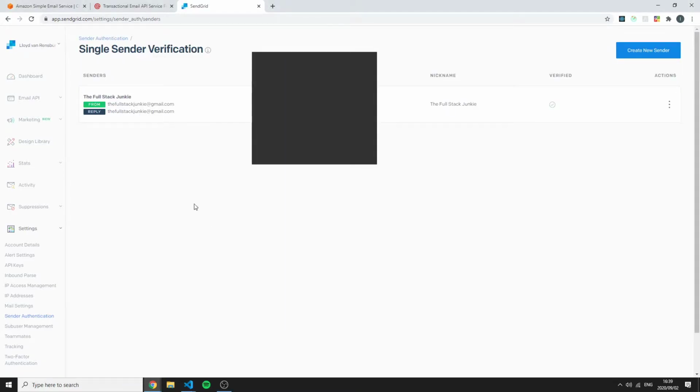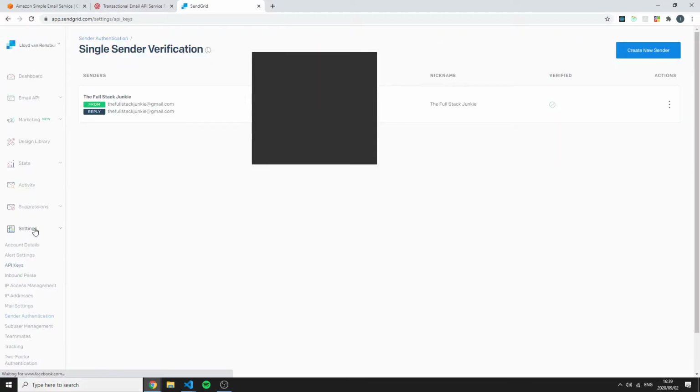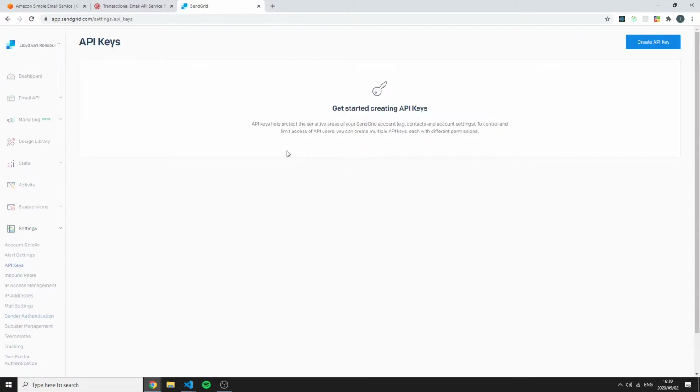So now we have verified this sender email, and the last thing we'll need to do on the SendGrid account is go to the API keys tab and create an API key. So if you want to read more about it, you can just read everything they're telling you over there.